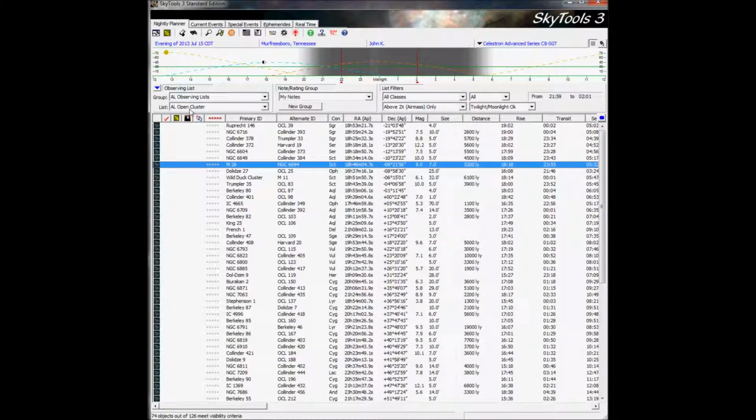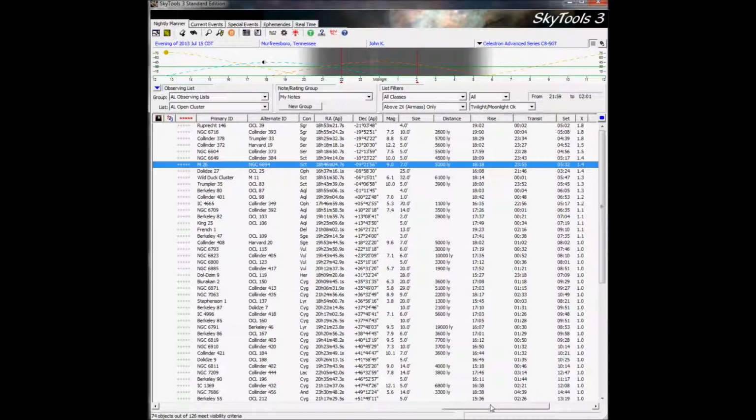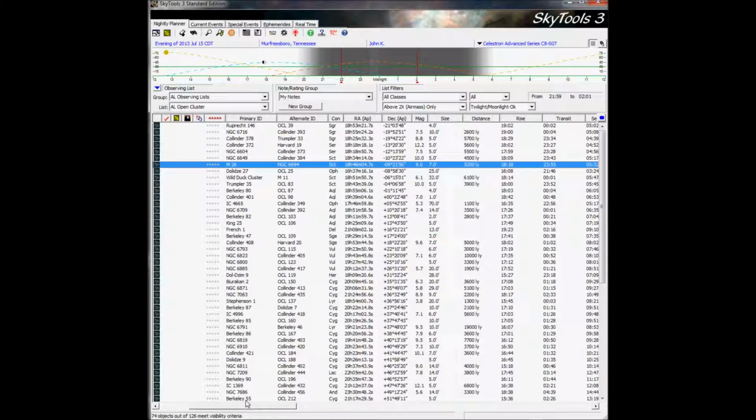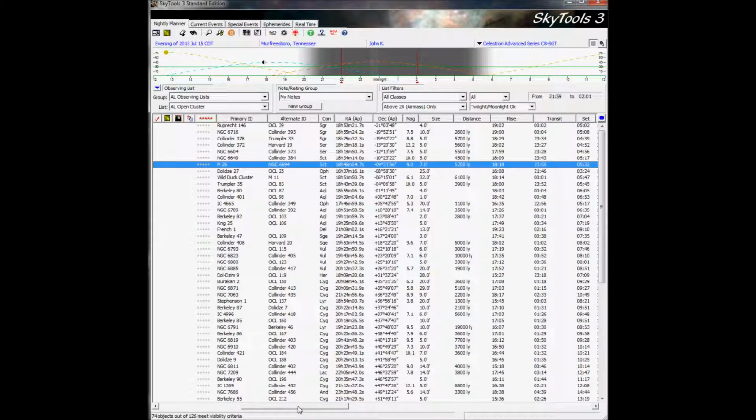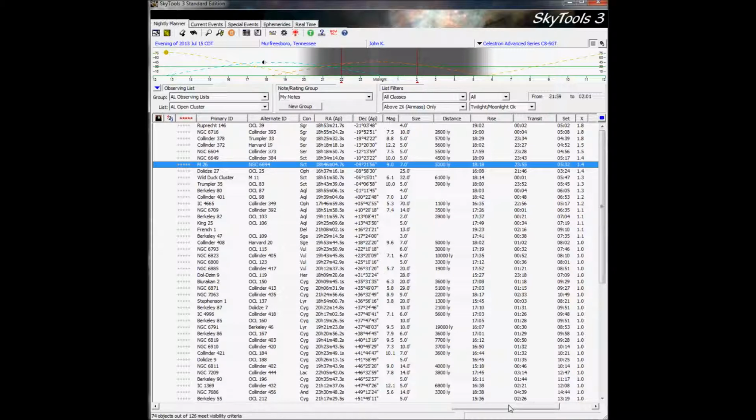But let's go back to the AL observing list, open clusters. Those are the group and the lists, and of course within this list you have a number of columns for these particular objects. They're rather typical. You have your star rating, what rating you give them. They have their primary ID, such as M26, their secondary ID, such as NGC 6694, constellation, right ascension, declination, magnitude, size, distance, a rise time, a set time, a transit time, etc.